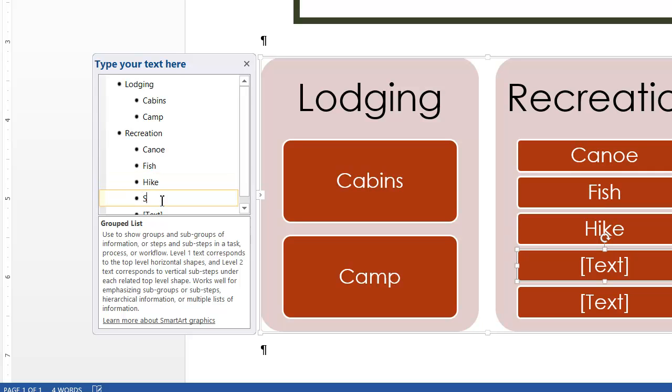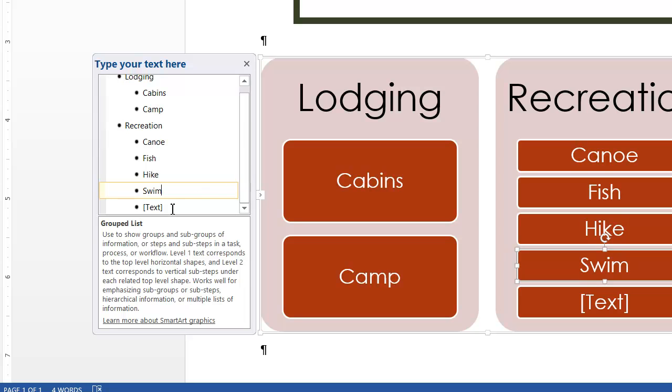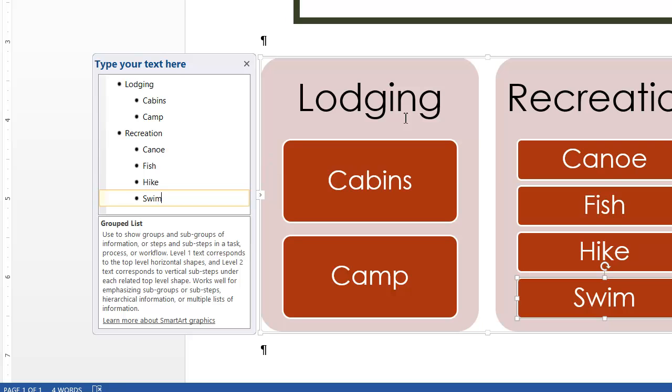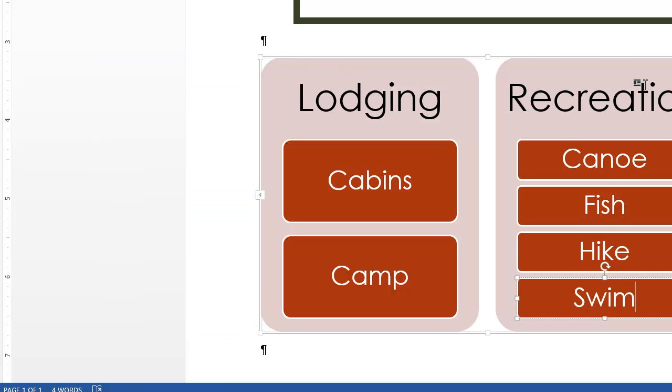hike, and swim. And the reason I like this text pane is because if you have an extra one like I do here, you can just delete it and it goes away and it keeps your items that way. And you can turn this on and off by using the task pane and the close button. Entirely up to you. If you use that, to me, like I said, it's much easier to help you put those items together. Now what I need to do is format this and make it look a little better. I'm going to close this now.